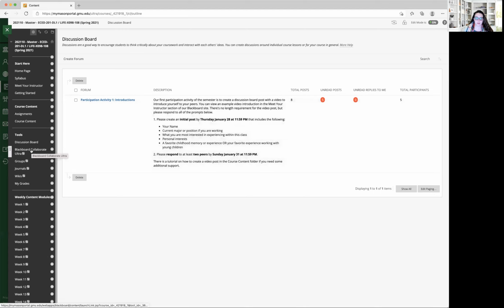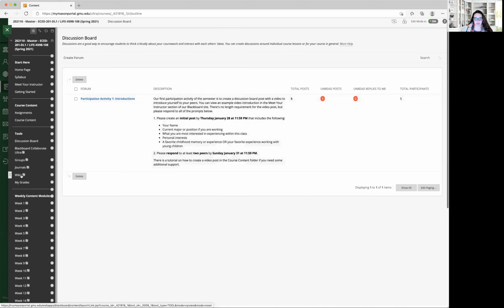You'll also be able to navigate to Blackboard Collaborate Ultra, groups, journals, wikis, things like that. Again, this is my instructor view, so if you do not see any of these links under your tools menu yet, that's because you don't need them yet. I will open these up in plenty of time for you to access them when you need them, but for right now, just worry about the links that are available for you there.